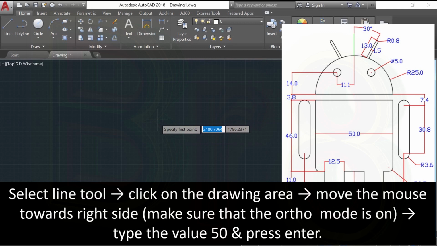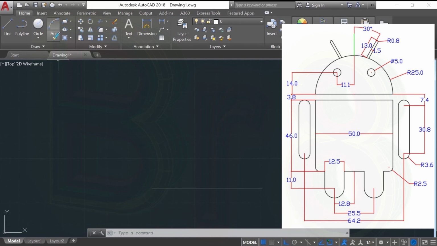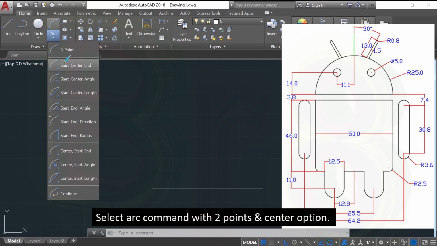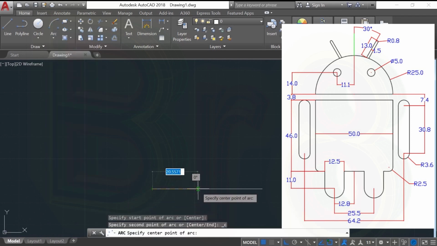Now select the line tool and click on your drawing area. Now type the value of length in which we need to draw the line. We can zoom in or out using the scroll button. Select the arc with the option 2 points and the center. Click on one endpoint of the line.